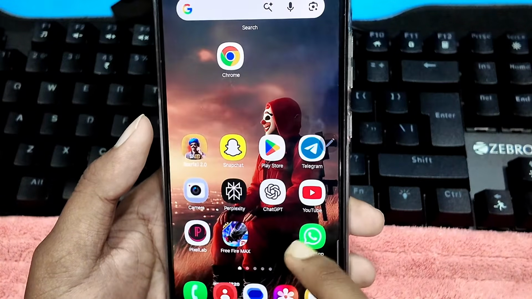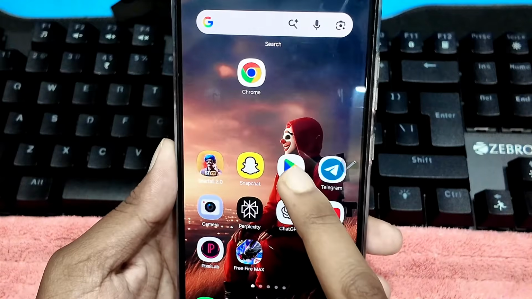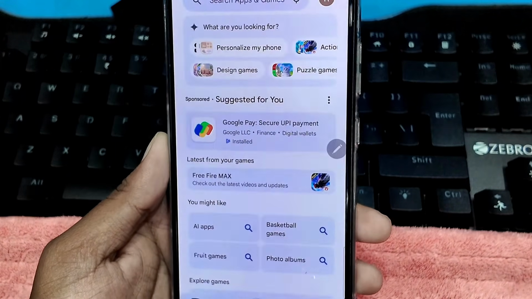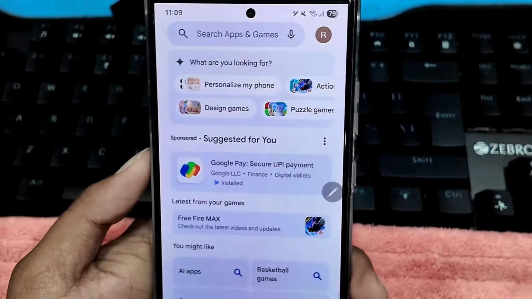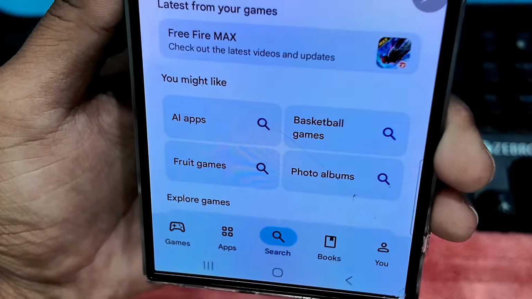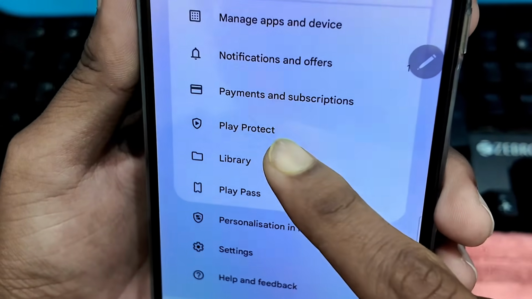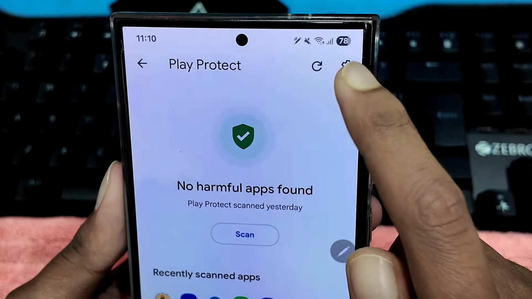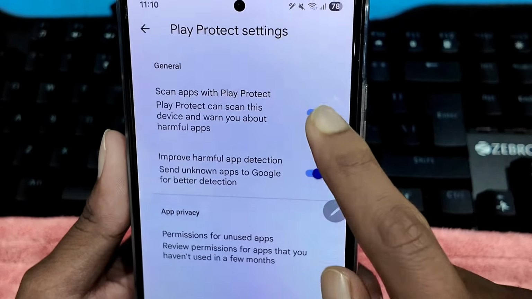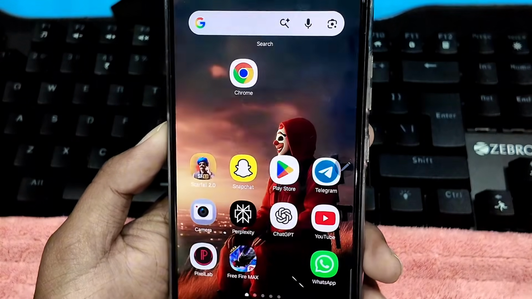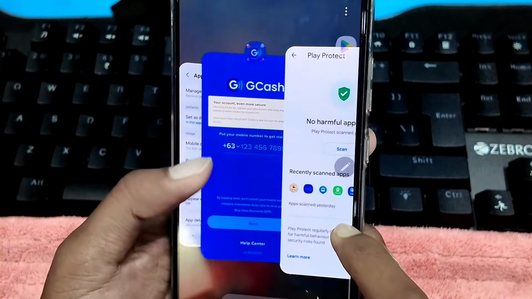And the final step is turn on Play Protect. How to turn it on? Just open the Play Store app, click the profile icon, then click Play Protect and turn it on. Okay, Gcash needs to verify your device security, so do all these steps.